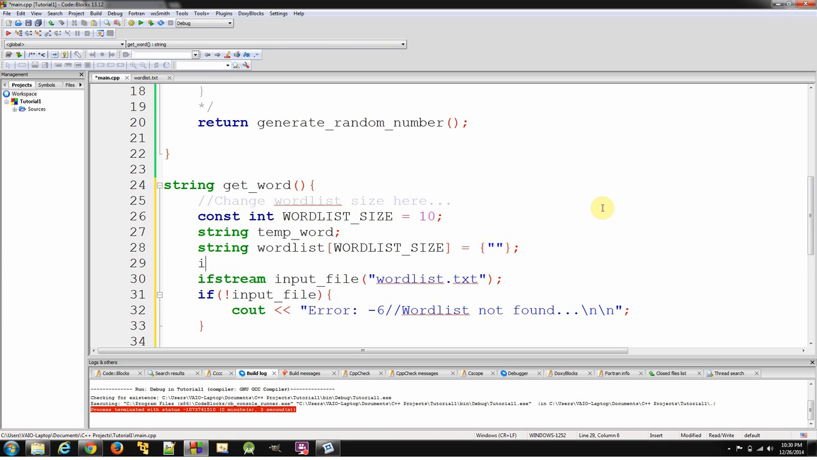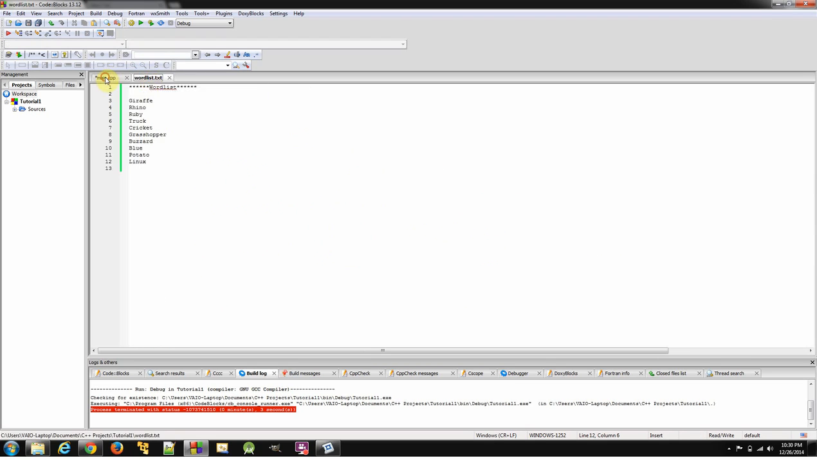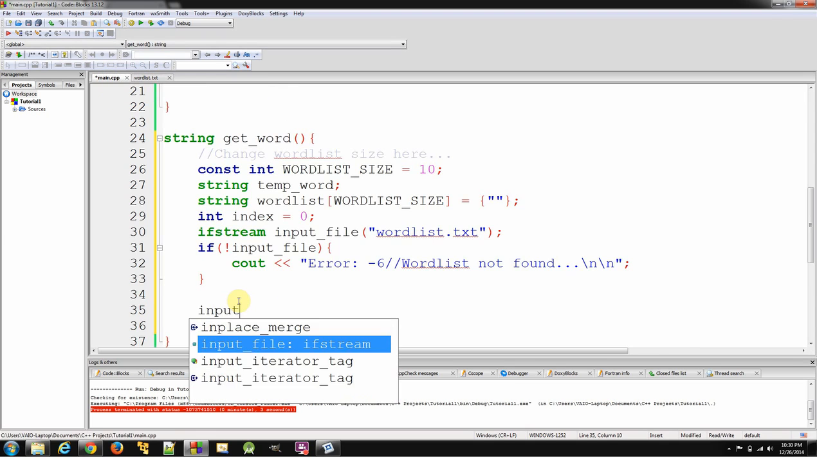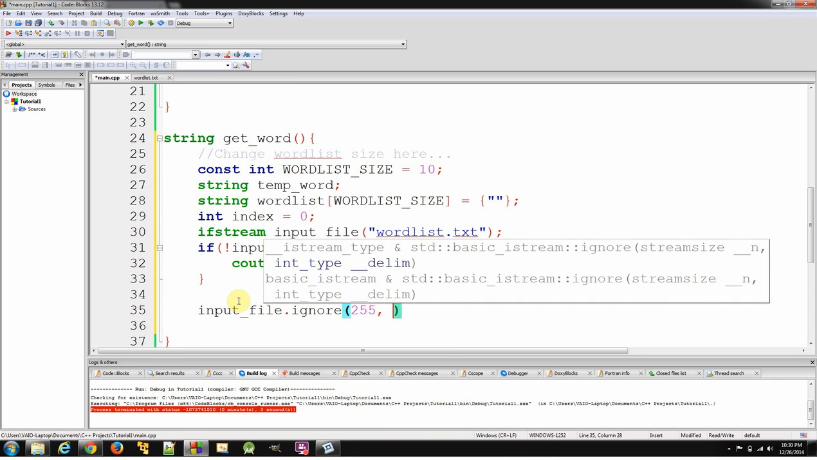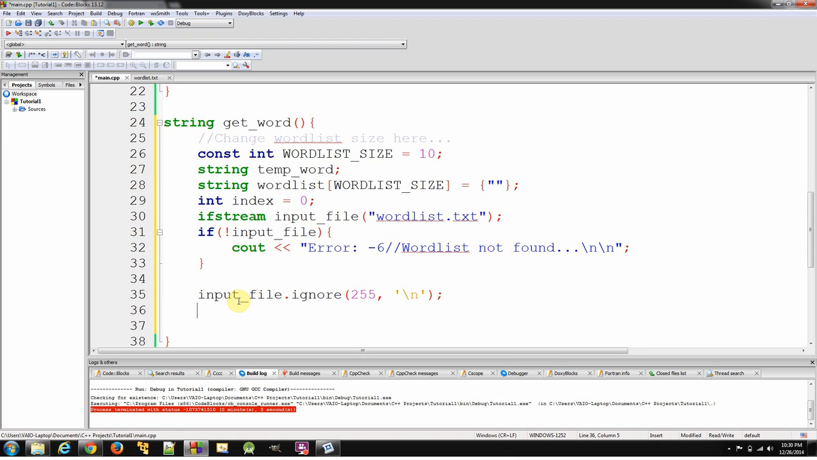And then, since we're going to need a for loop, we'll use this index variable. We'll set it to 0, because we're going to use a for loop later in this function. We're going to do a pre-read, and we do have a header, so don't forget about the header that we need to get rid of. We're going to use our ignore function. So we'll say input file dot ignore 255 bytes, and then our delimiter of new line. That'll get rid of the header, remember.